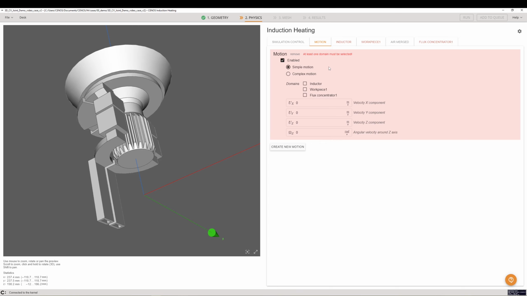If you want to use simple motion for rotation, your geometry has to be axially symmetrical around the z-axis. If you are not sure what type of motion to choose, please reach out to our support. For this case, I will use complex motion. I want to move the inductor and the fluxes, since they are one on top of the other.